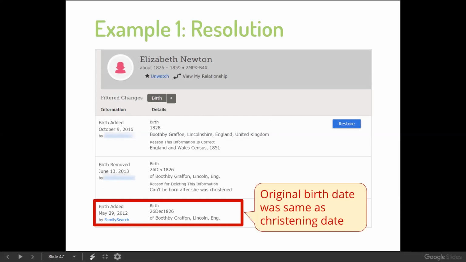Anytime you see a date of 2012 and a contributor of FamilySearch, in every single instance that I'm familiar with, it means that it came over from the old system called New FamilySearch. So this is the way the information was in the old system, but that right there is a red flag.